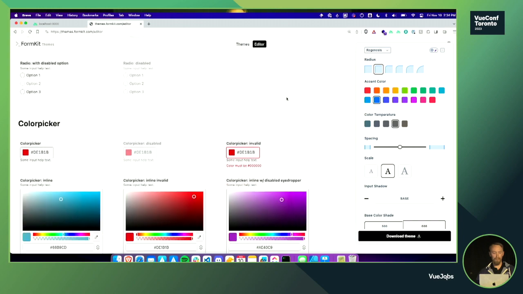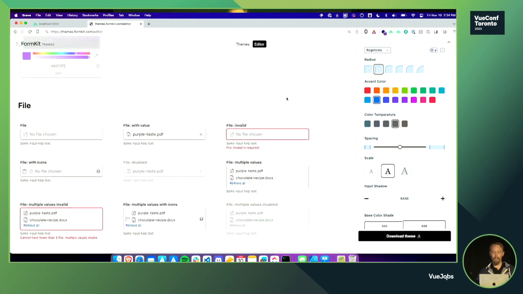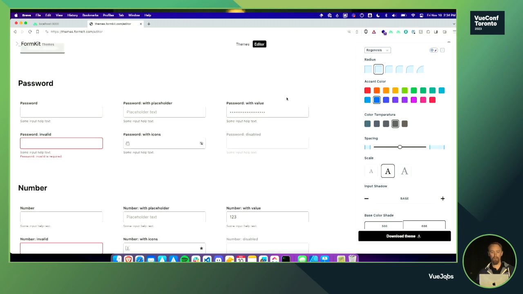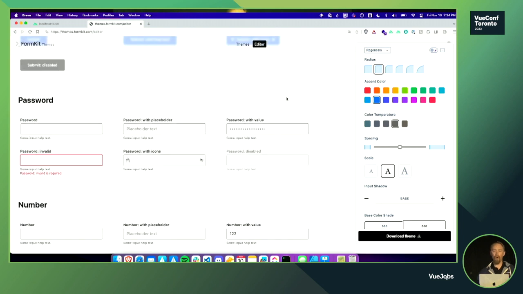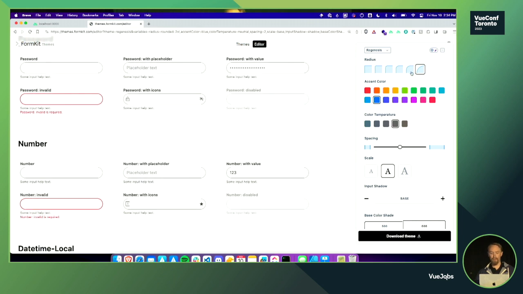Here you can see a specimen of every single FormKit input that ships and all of its various permutations, because when you're styling, one of the really hard things is that it's easy to forget, like, okay, I styled that input, but I forgot the error messages. Now we're going to show you every single possible option. And not only that, right over here, you can just make changes and automatically see them reflected.